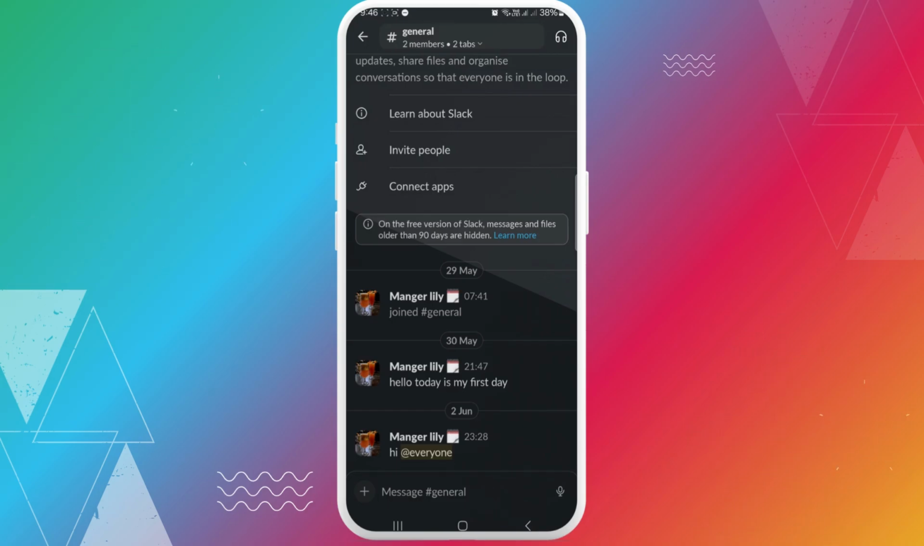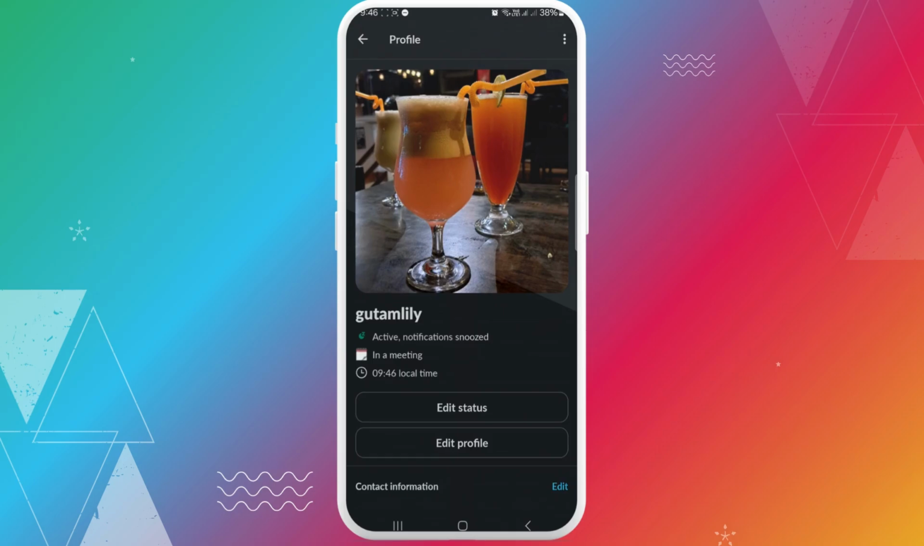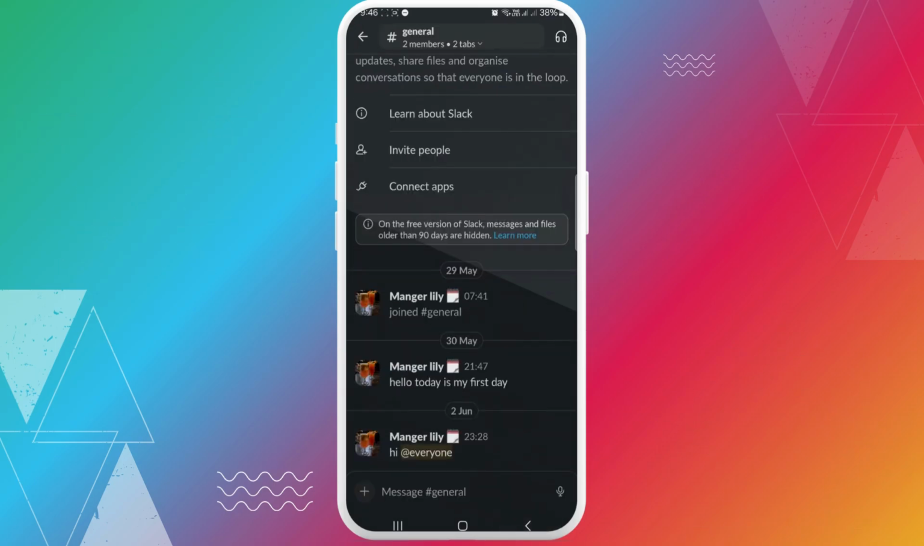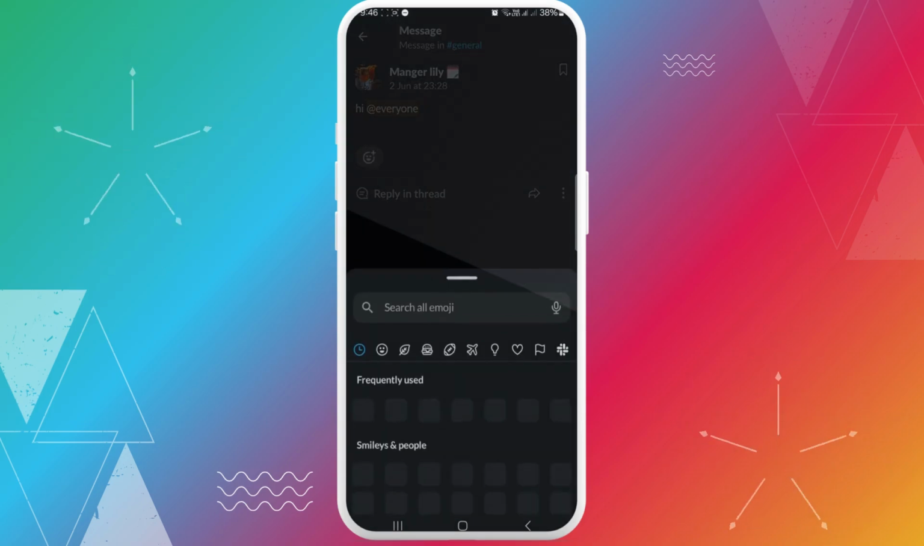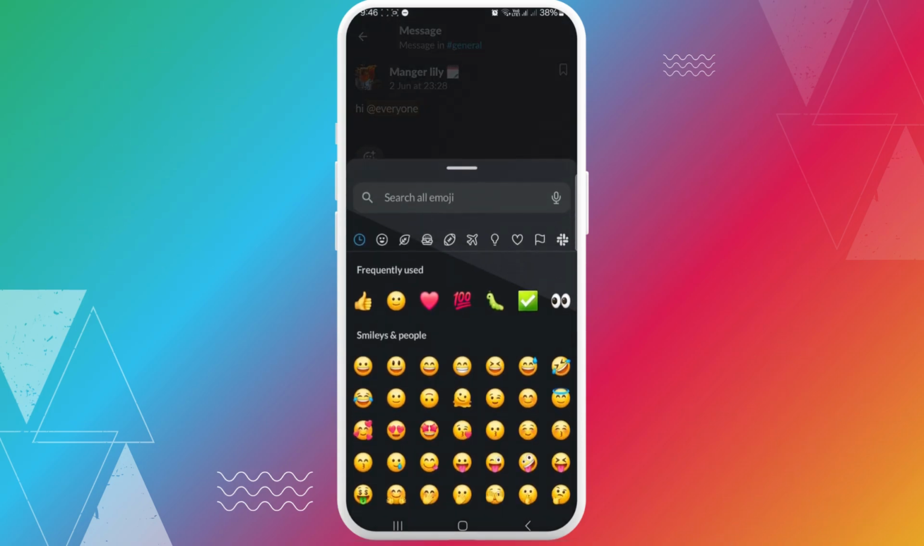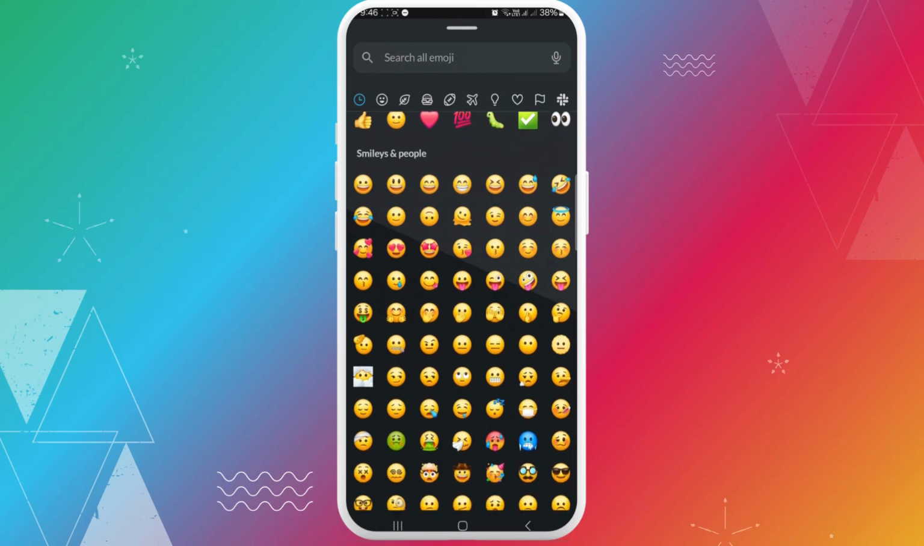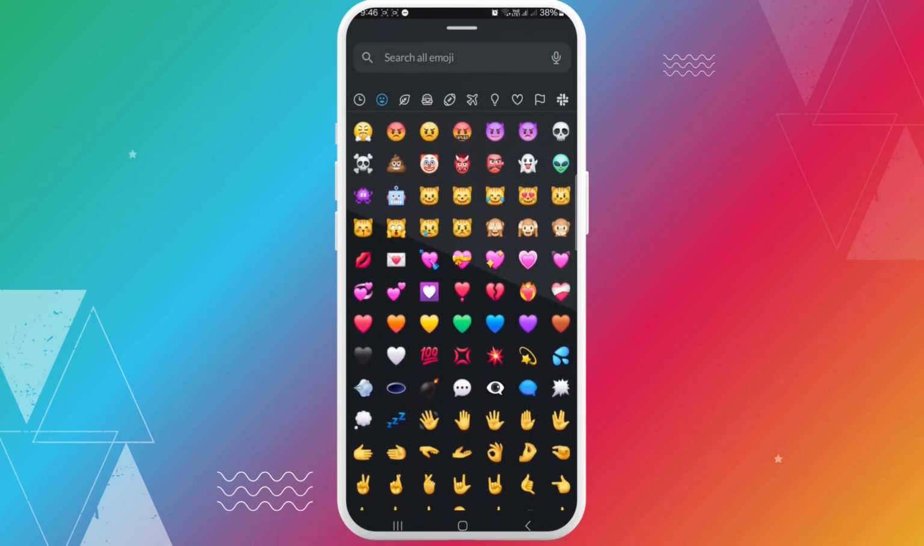There you can see a smiley face with a plus icon. If you tap on it, the emoji section comes out. You can have any emojis, heart, broken heart, or any one you like. You can add a reaction or reply, add emoji in others' text. You can react with emojis like this.